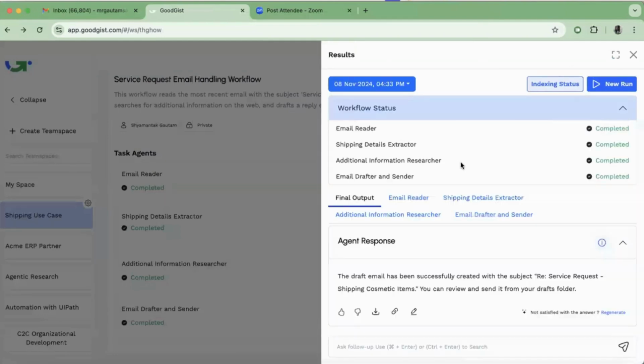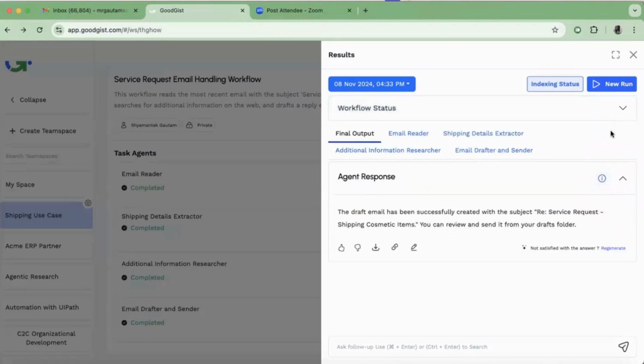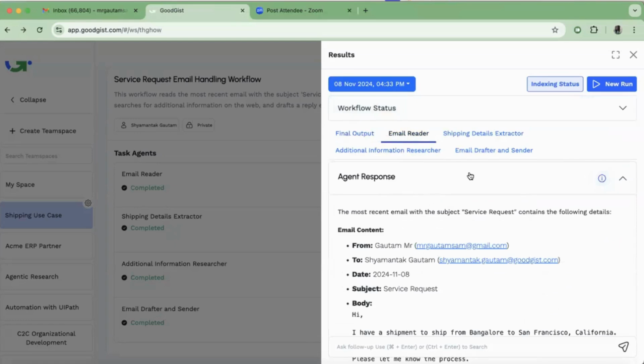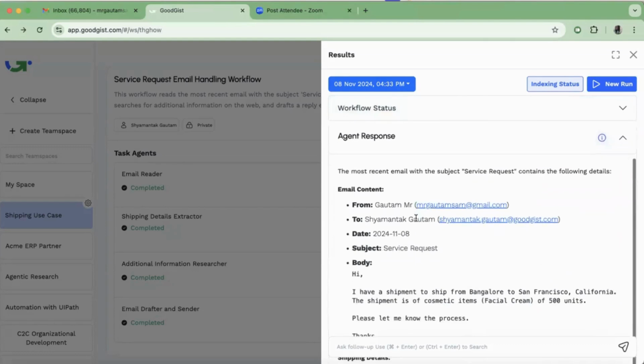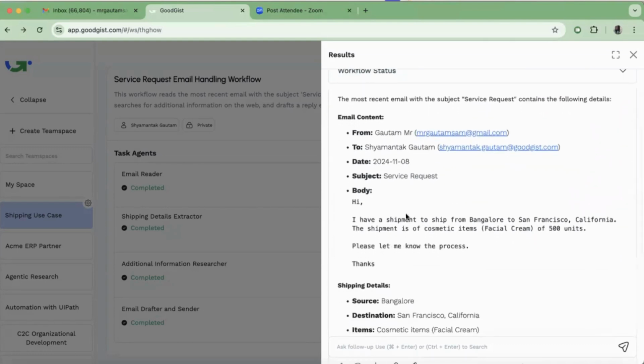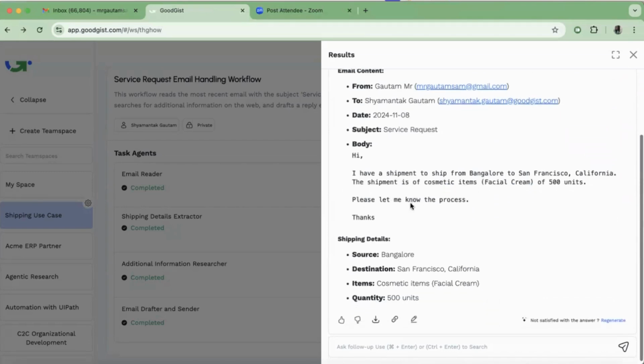So for the time purpose, I've just run these things. And this is an email that has been provided. I've created it for a dummy demo purpose. So this is the email that has come in. It has been read from Outlook: I have a shipment to ship from Bangalore to San Francisco, California, and this is of cosmetic items, 500 units. So please let me know what to do.